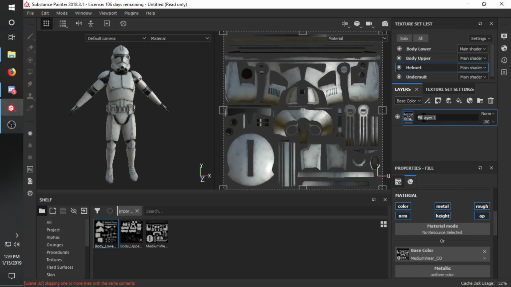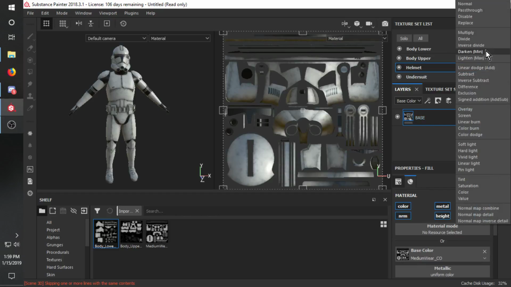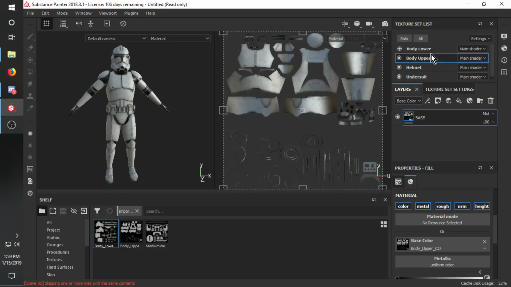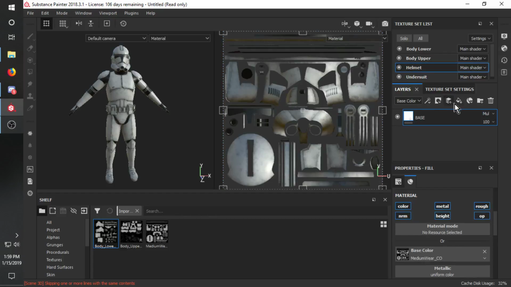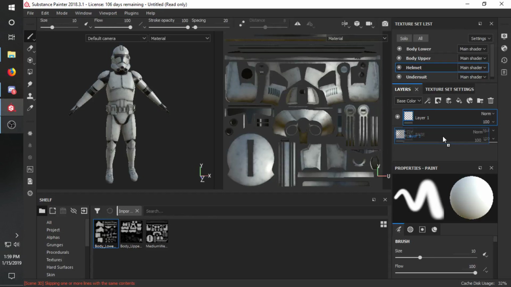Now, I like to have the base be the very top layer. I don't know about you guys. You could do it either way you want to, honestly. But I feel like there are fewer layers to mess around with, making every single layer multiply, if we just start with the base as a multiply.